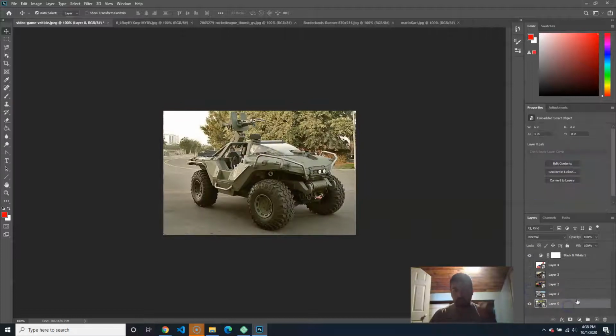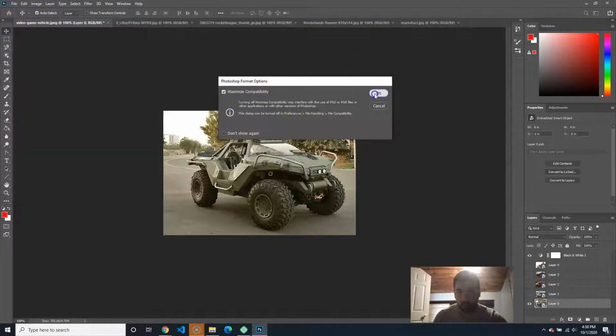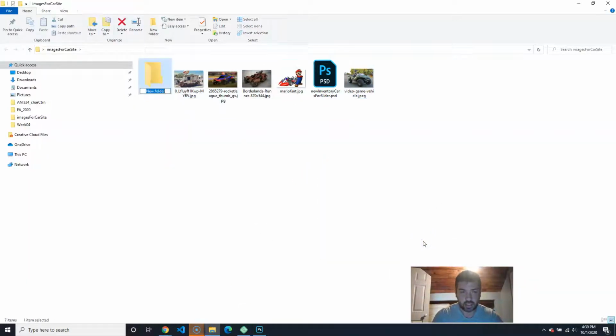Let's turn these all off, and I'm just going to save basically this. It's a good idea to save the master file too. So I'm going to do Control-Shift-S, and save it inside of here, and we'll call this new inventory cars for slider. Okay, great. And then in that, I'm going to make a new folder, and we'll say slider images. I'm going to save it right into this folder of slider images.